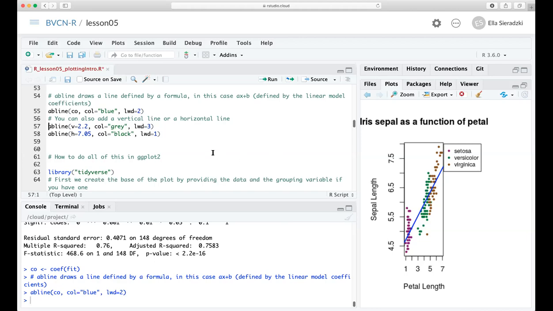Okay, so two other things that you can do with abline that are really useful is you can use it to draw a vertical line or a horizontal line. And that's really useful when you want to separate parts of your figure for some reason, or you want to point out a specific value.